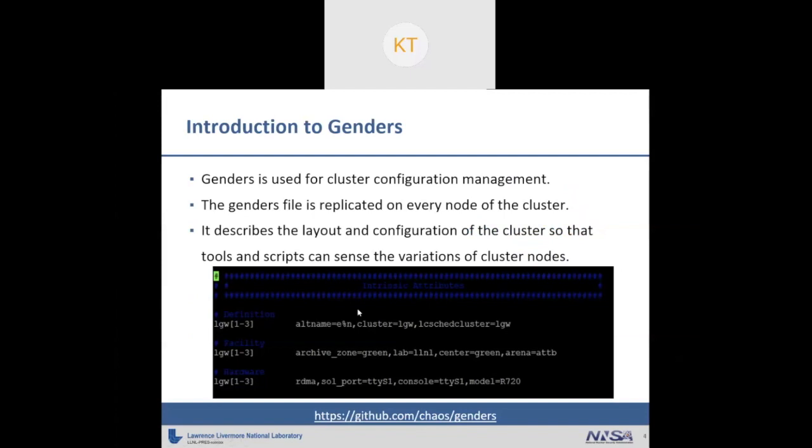The Genders tool is an open source LLNL tool that stores information about node configuration. It works by storing a file on every node of the system. There's one file per cluster, and that file is replicated on every node of the cluster. The file stores information about the nodes. For example, the image at the bottom of the screen has examples of some common genders, such as alternate name, and what cluster the file is on, etc.